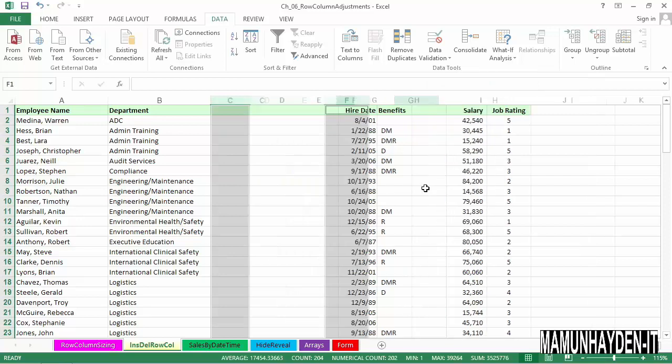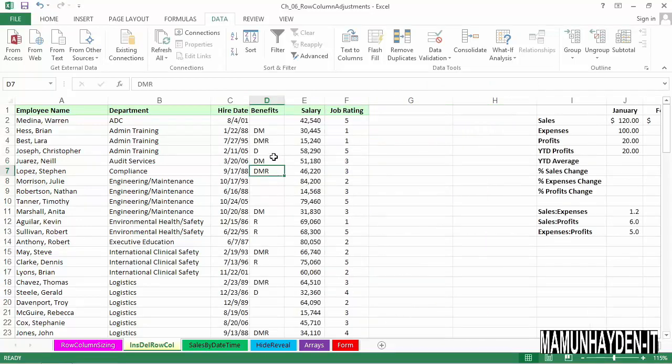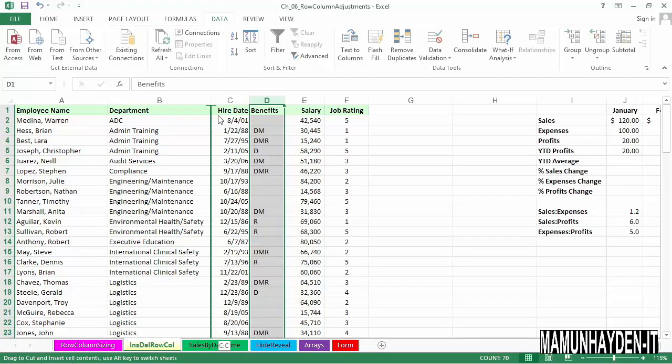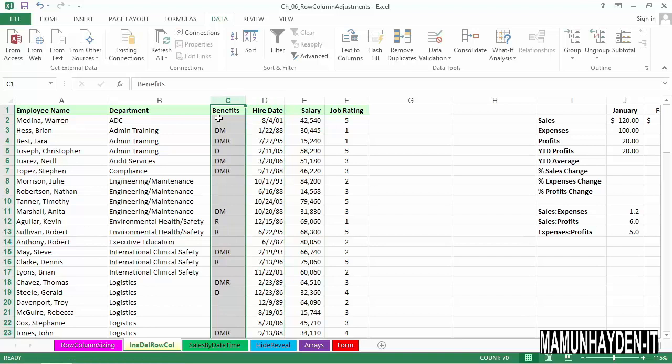If you simply want to move the columns around, you can drag them with the Shift key. If we want the Benefits column to be to the left of column C, just select column D and drag this leftward with the Shift key. We simply move the data over there. Be sure to let go of the mouse first when you do that sort of thing.